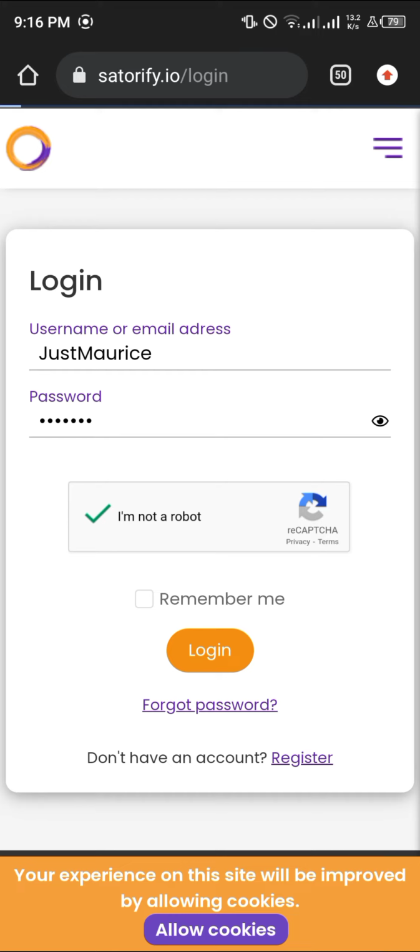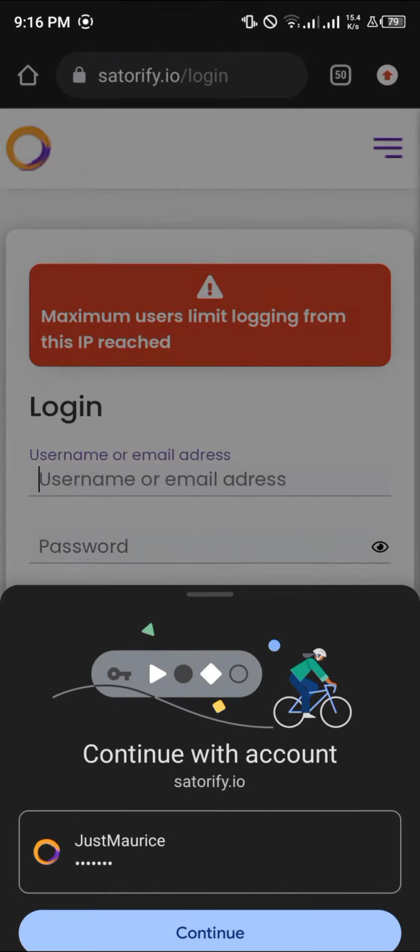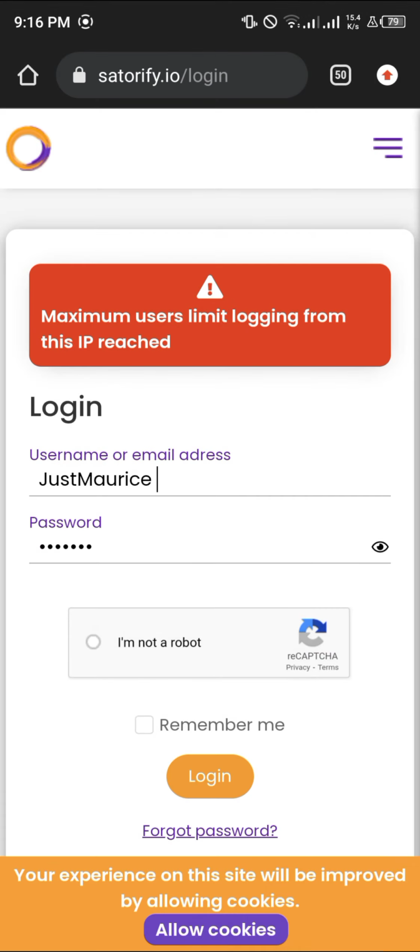Okay guys, so mostly Satorify, I don't know if I'm pronouncing that correctly, says maximum users limit logging from this IP reached. Okay, this could be a potential problem from either its server or wherever this issue might be occurring from. But all you need to do is you gain access, you log in, and you move straight to the withdrawal section. You click withdrawal.